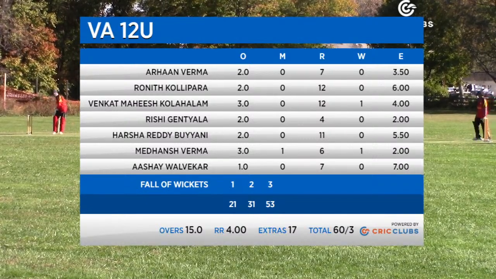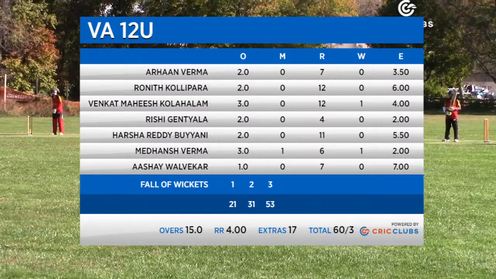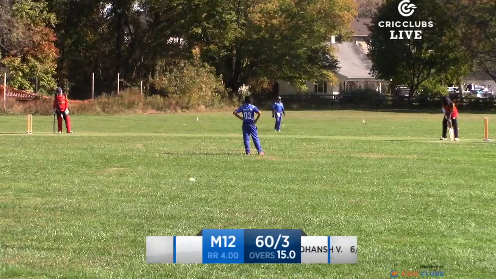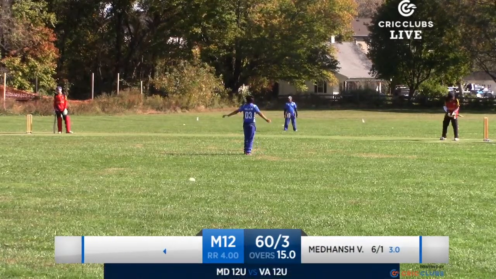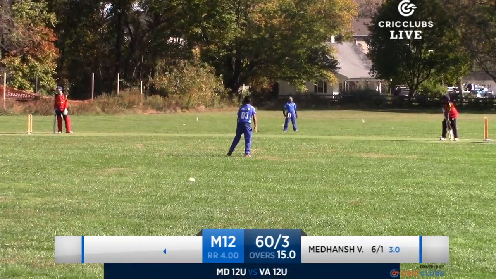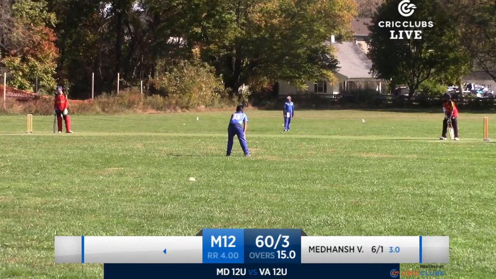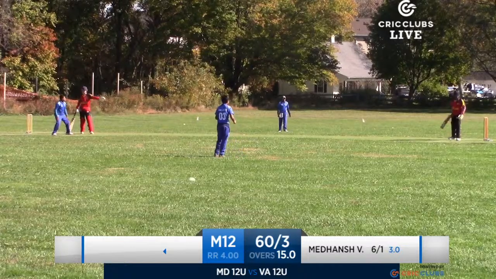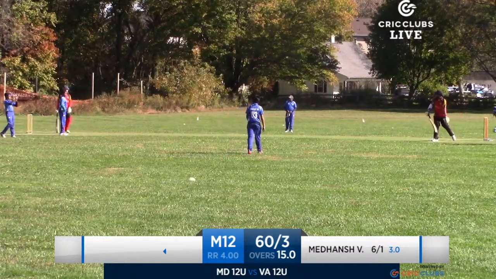Arhan 2 overs for 7. Ronit has been expensive and Ashay has been expensive so far. And let's see who is the bowler they're bringing in for Virginia. They really desperately need a breakthrough, and it seems like they want to continue with Medansh, who has been phenomenal, bowling 3 overs for 6 runs. Medansh, left arm off break to Siddharth Kotale. It's a very good ball. Siddharth Kotale misses, but it's been called a wide.